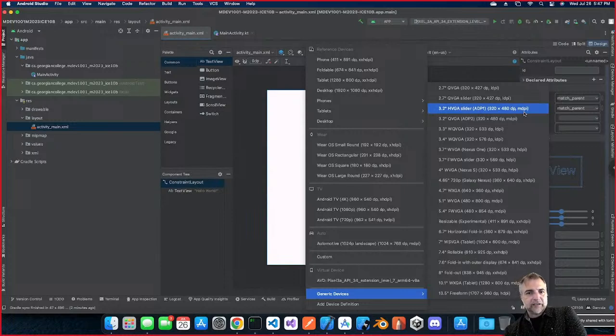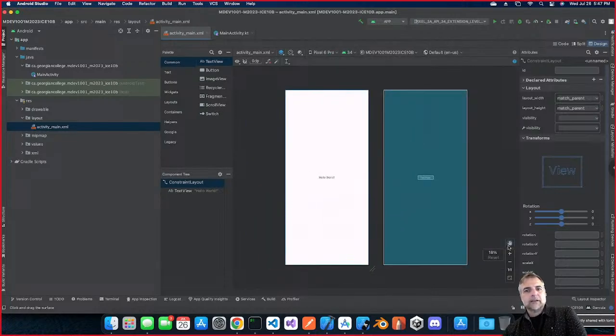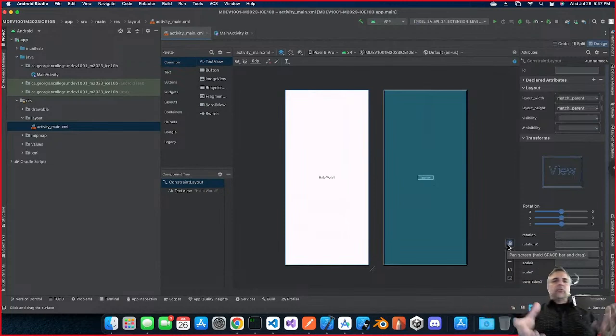So is there something like that that you see anywhere? No, which means we need to make our own. If you go to the phones instead of into the generic devices, yep. I think the Pixel 6 Pro is similar. This one, yeah. Pixel 6 Pro, yeah. 411 by 891 dp, xxxhdpi. Probably right. I'm pretty sure that's similar enough, the closest one.